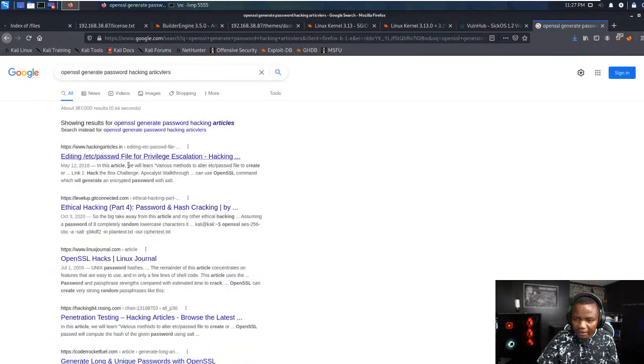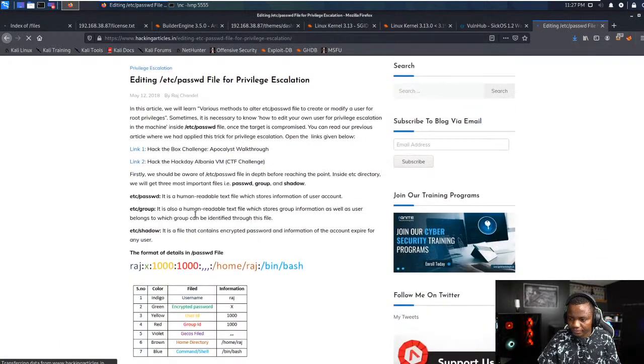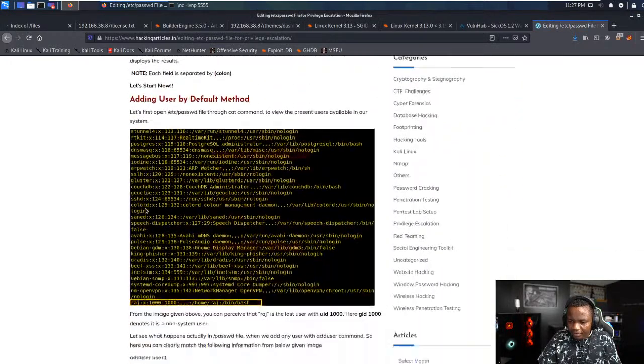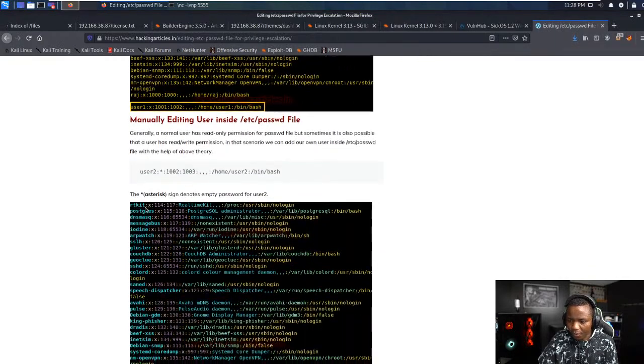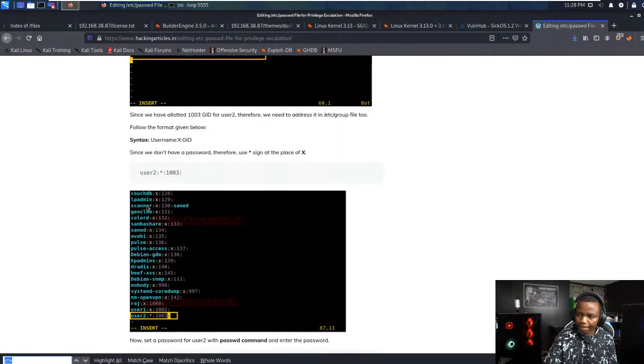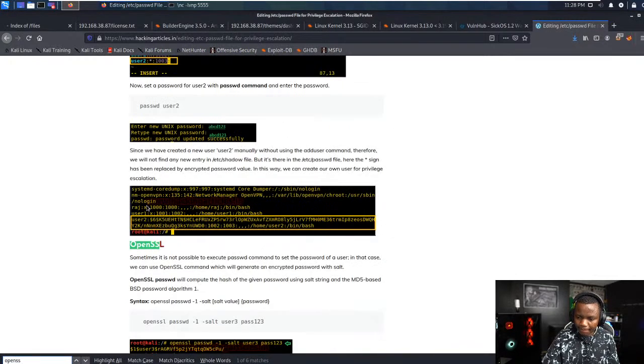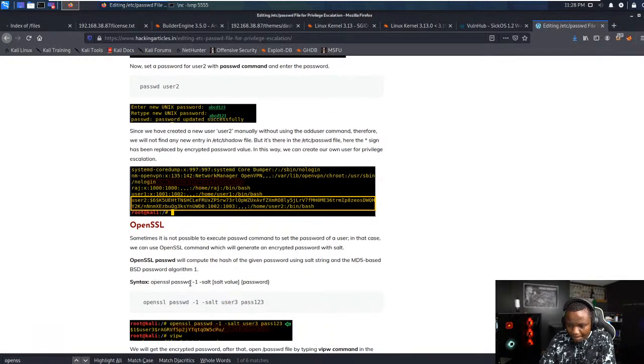This is a Hacking Articles heading. I'm showing you this so you can see where I find my help from. Here it is: OpenSSL passwd -1 -salt. Okay, here's the syntax: OpenSSL passwd -1 -salt, salt value, then the password. It's super simple. Let's use that.